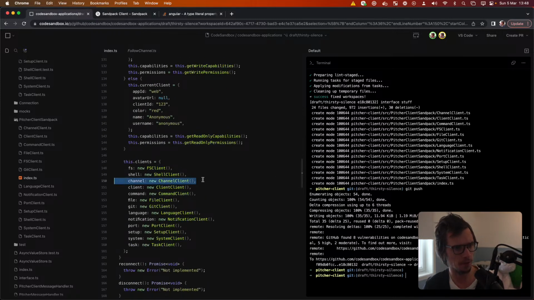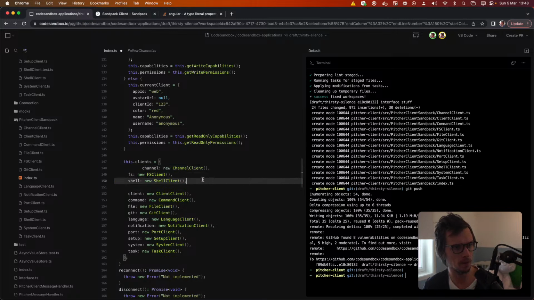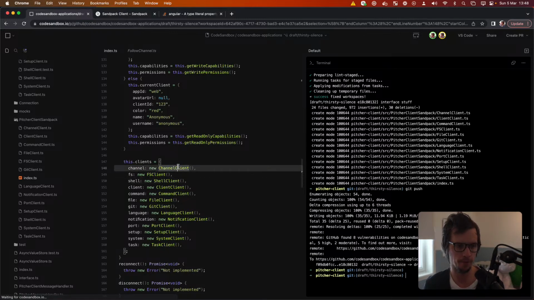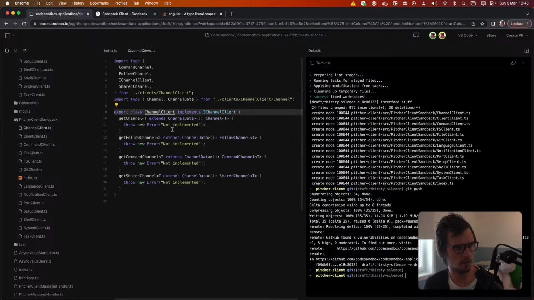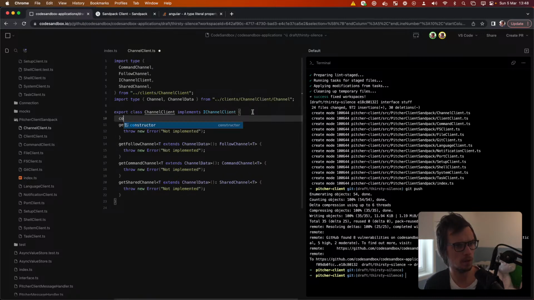Okay, let's start with channel. Okay, because we have to do that. We have to make the project editor actually run. Because we'll do the implementation and we can test it. So the channel client needs this message handler at least. Constructor, message handler. So let's just do a private message handler.